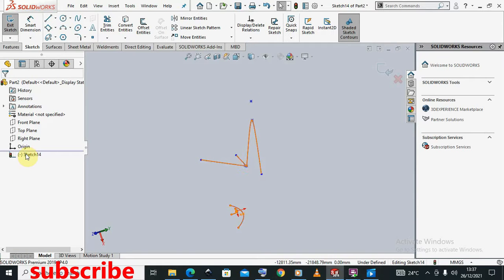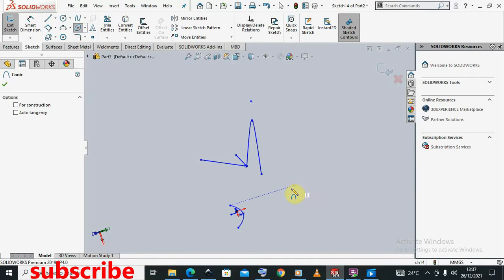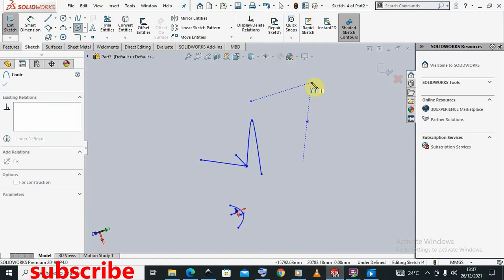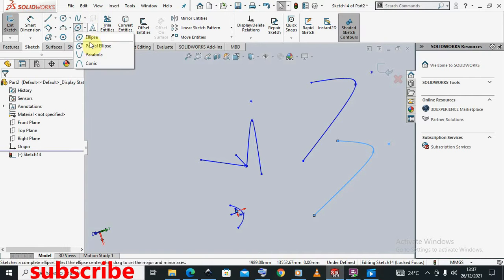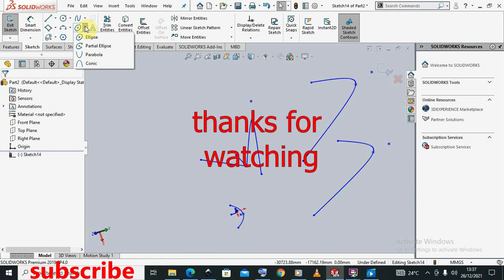So maybe we repeat the conic once more. This one is defined by 3 points. If you want it to be at that last point, still you have to click at that point, or you can move it anywhere else. Then along that line, for the final click, you have your conic. So that's what we have in the ellipse tab. When you click at the ellipse, we have looked at the ellipse, the partial ellipse, the parabola, and the conic.